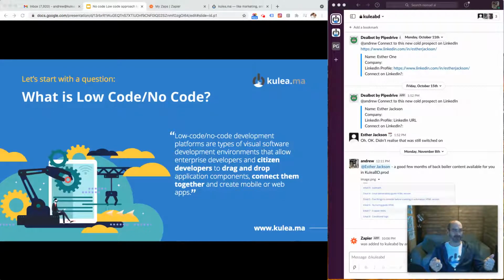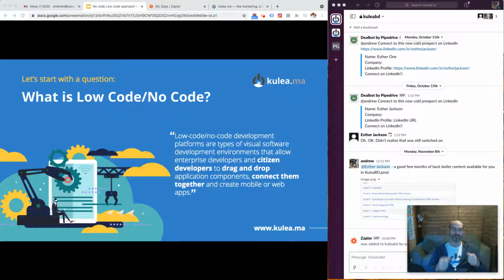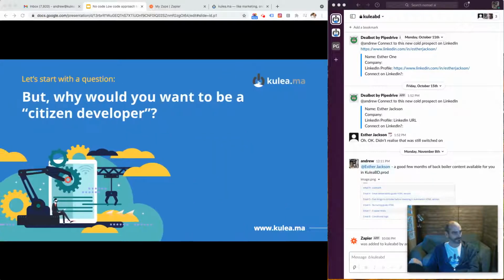I love that term, citizen developers. What is a citizen developer? It makes us sound like something out of Brave New World, doesn't it? Well, I'm pretty sure that I do qualify as a citizen developer. I might not qualify as a developer, but I do as a citizen developer. By the end of today's session, if I've done my job right, hopefully you will be citizen developers too. Because to me, a citizen developer is someone who can pick up and build things without having to code things.